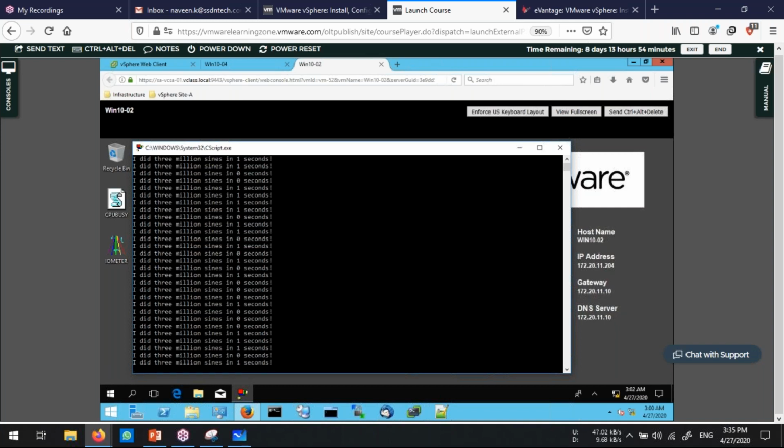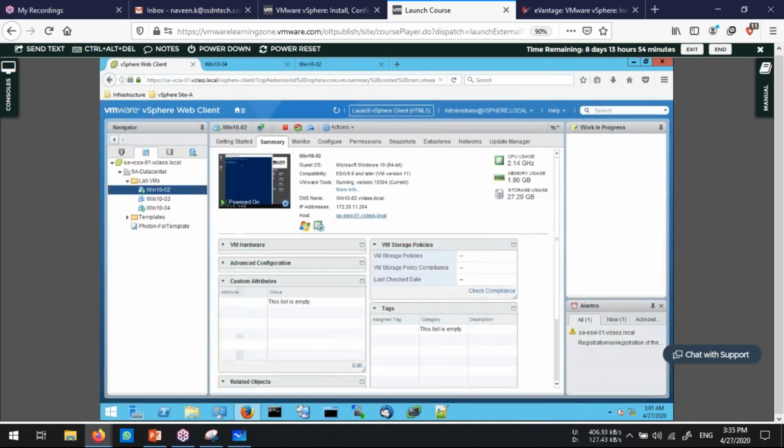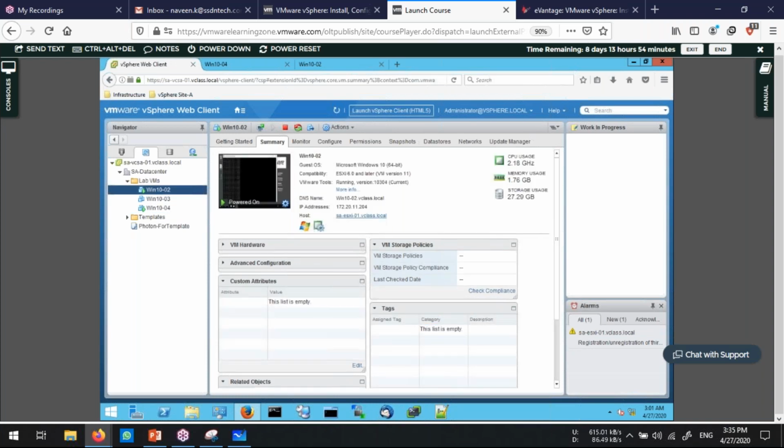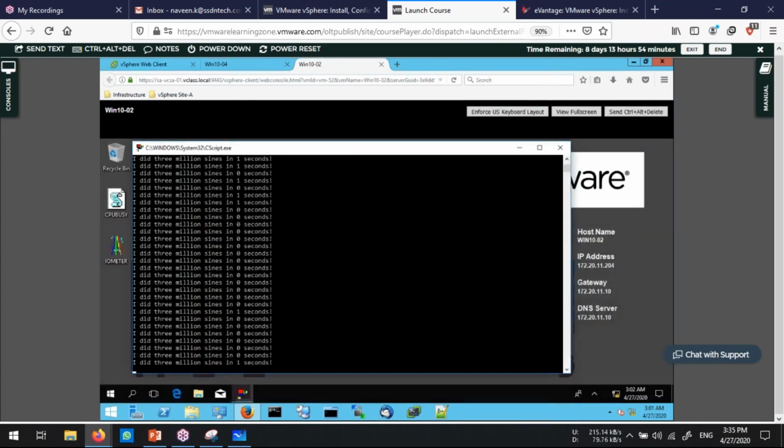Okay, they are requiring more resources. If you look in here, the resource utilization: Windows 10 2 utilizes approximately 2.1 gigahertz, and 10.4 also utilizes approximately the same resources. Okay, CPU. Look there, it's also executing in 0 seconds.